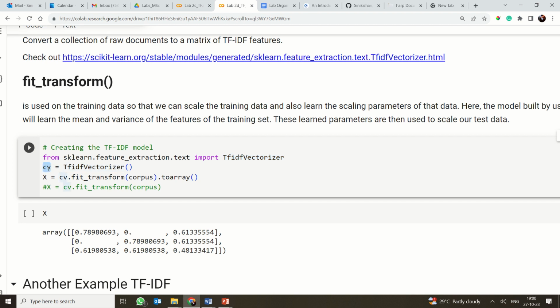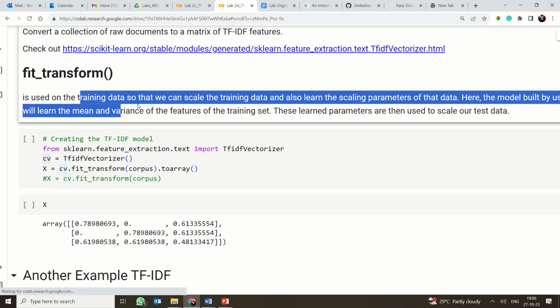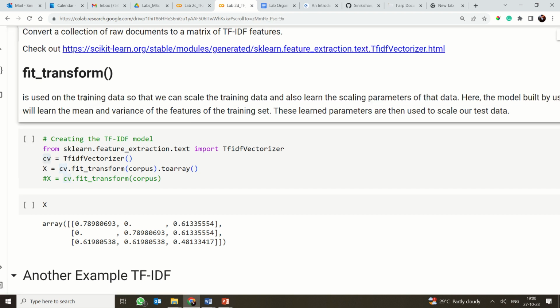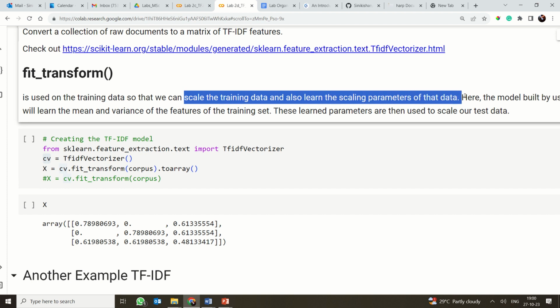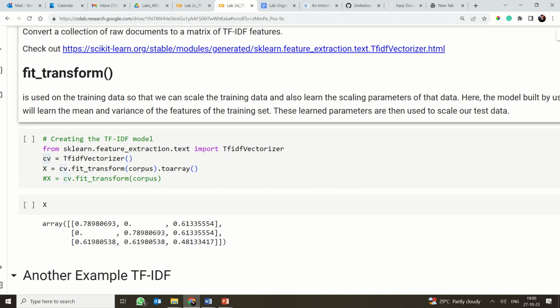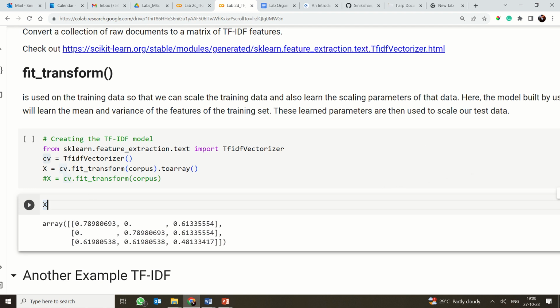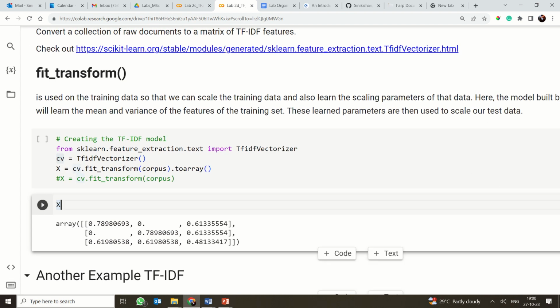So cv is equal to TfidfVectorizer, and X is equal to cv.fit_transform of corpus. We apply fit_transform on the corpus. We need to know what fit_transform is. It is used on the training data so that we can scale the training data and also learn the scaling parameters. Hence the model built by us will learn the mean and the variance of the features of the training set, and the learned parameters are then used to scale the data.